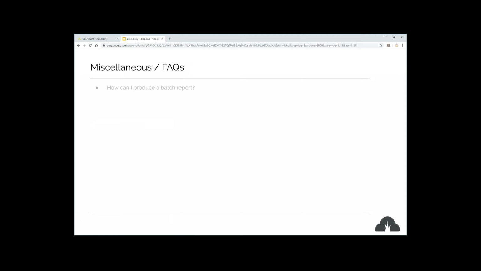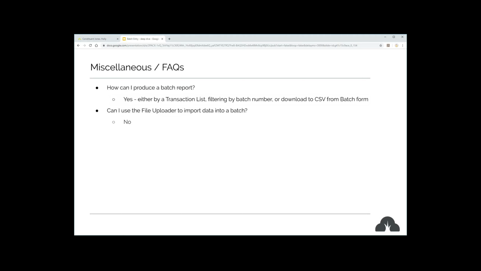A couple of final miscellaneous items. How can I produce a batch report? We just looked at that. Can you use the file uploader to import data into batches that you can then post? And the answer is no, you can't. You can import data directly into transactions, into activities, into constituents, but you can't import as yet into batches. Don't have any specific plans to do that at the moment, but if that was of interest, let us know.